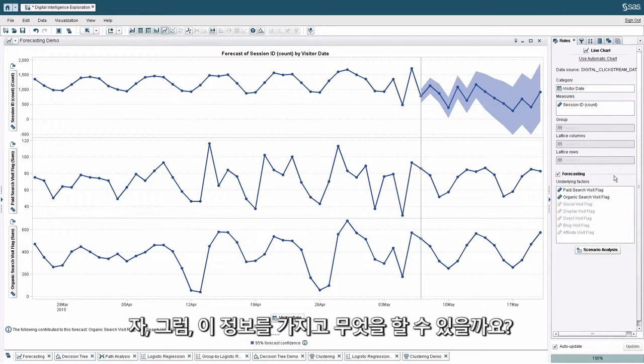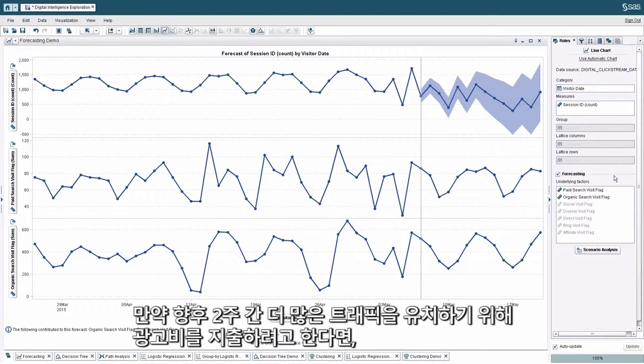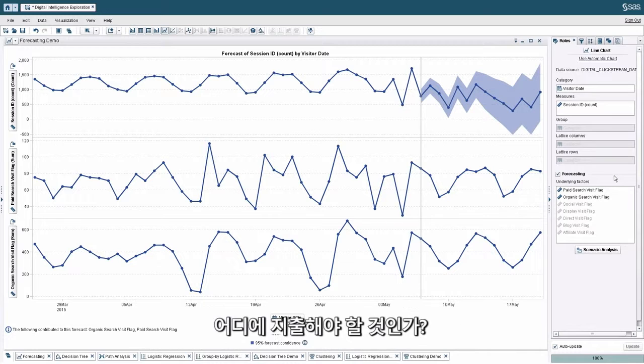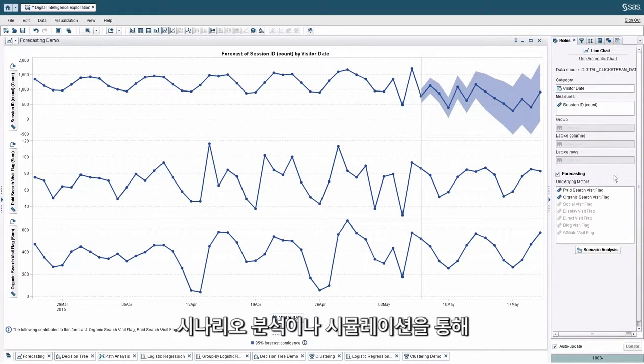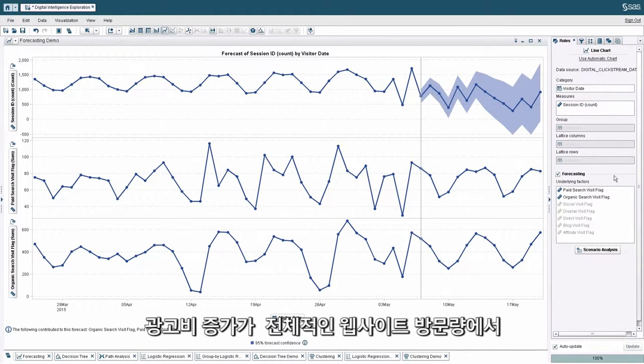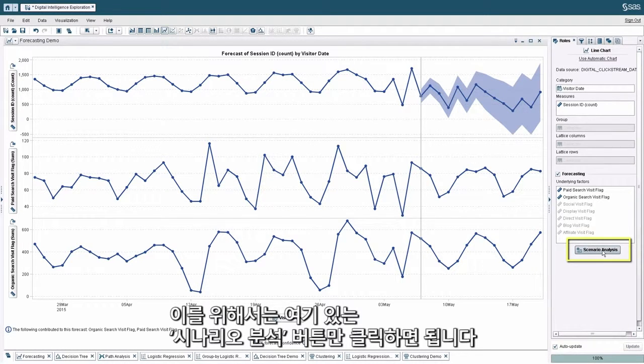So what do we do with this information? The interesting question we might ask is, well, if we were going to spend advertising dollars on recruiting more traffic in this 2-week time period, where will we put those advertising dollars? Of these 2 channels that were identified as important, only paid search is an ad-centric channel. So what if we could run some scenarios or some simulations with increased levels of ad investment to see what impact that would have in the paid search channel and overall visitation to the site? To do that, I just click the scenario analysis button.